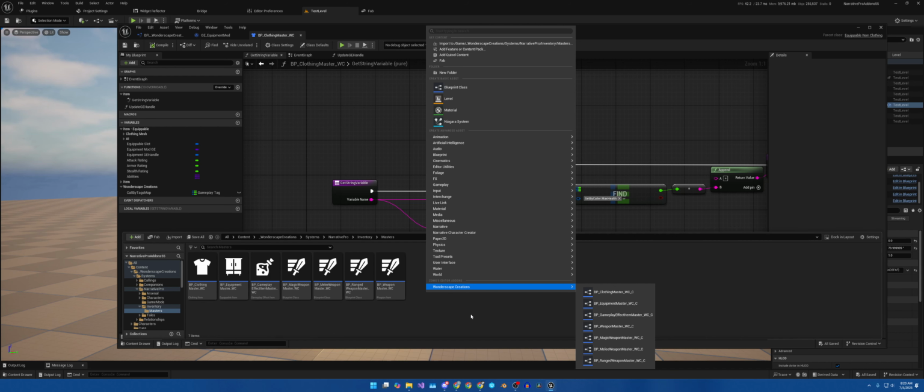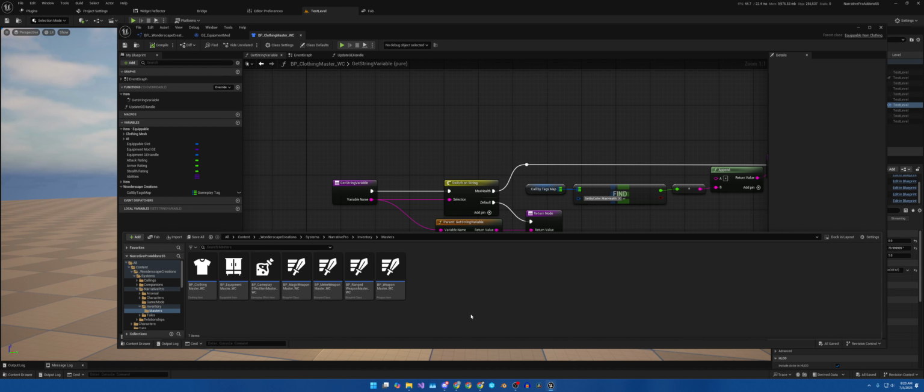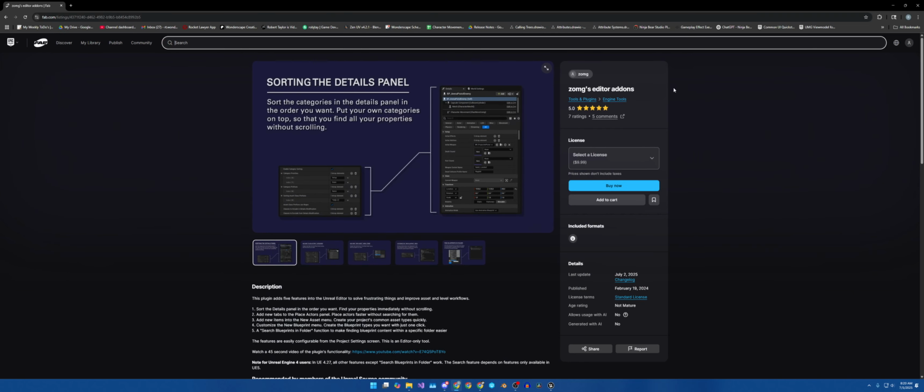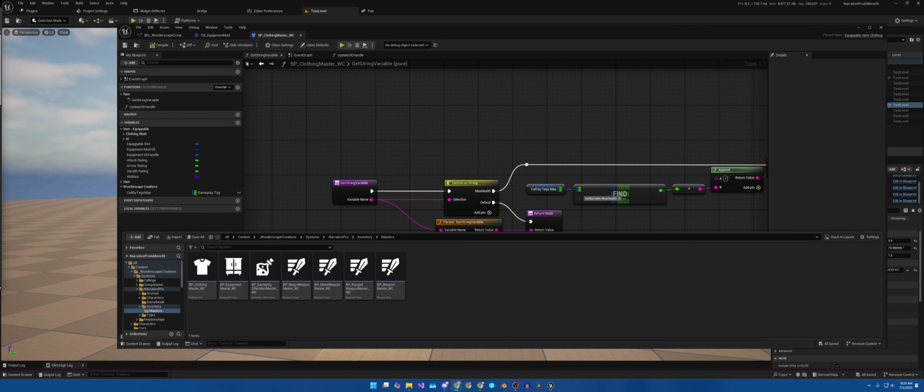For those of you who are quite interested in this $10 plugin, please feel free to continue to follow along. So the plugin I'm talking about is called Zomg's Editor Add-ons, and it adds a few cool functionalities that makes our whole project setup much easier. It makes creating things much easier. And it's all done in the project settings. So that's how we will get this all set up.